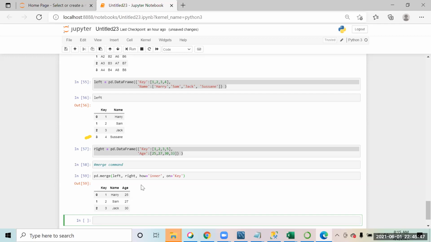On is for the primary key. On is like in that SQL query we used to write: select star from table 1 inner join table 2 on, that is, what are the common columns.